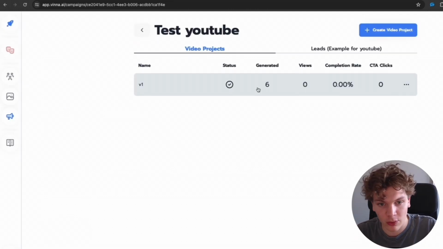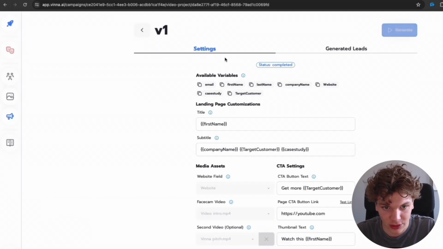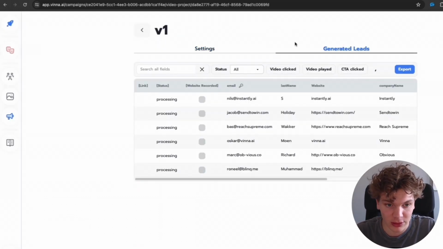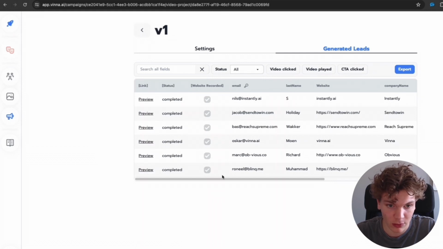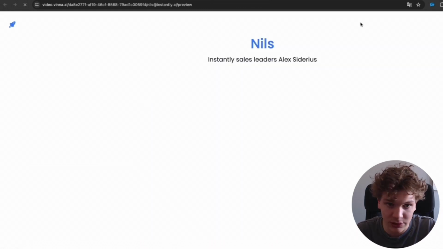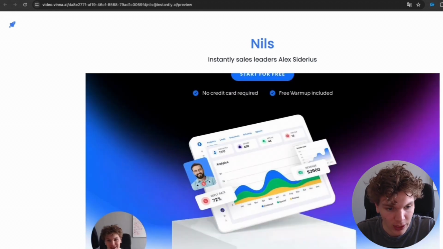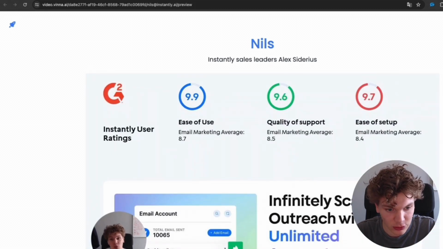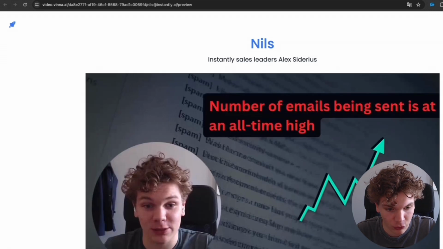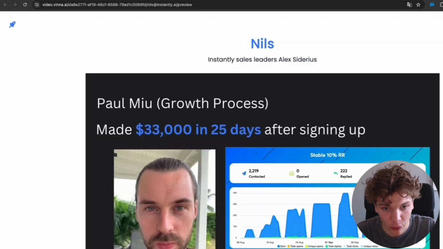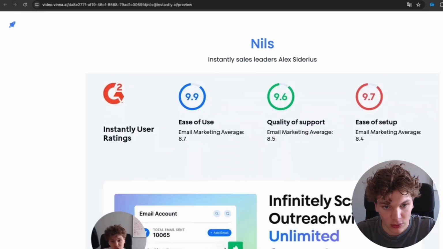1 minute later, now all of these are generated. You can see on the status here. So if we go to generated leads now, we can see that all of them are completed. So if we go on this website, for example, you will see the first part of the video. I am scrolling on Instantly's website, and after 20 seconds, it cuts to the pre-recorded video. So that's how it works.